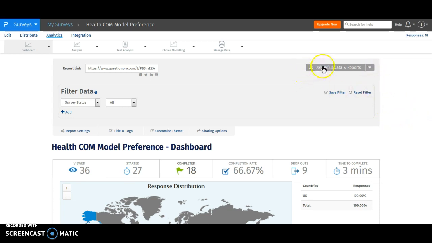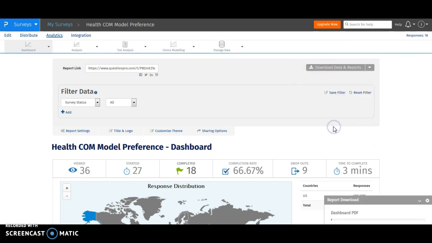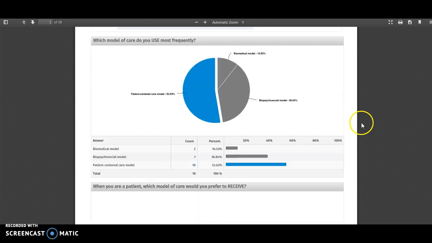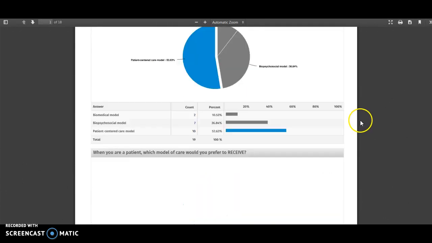So in fact, what you'll want to do is download data and reports. What I usually like to do is download a PDF. This takes about 5 seconds. But you're going to download a PDF of the dashboard. And so what that looks like is it's going to download all the stuff that we just looked at right here. So I'm going to click on this so that we can see what it looks like. Boom. It looks exactly like this. It looks just like what you saw on the dashboard.